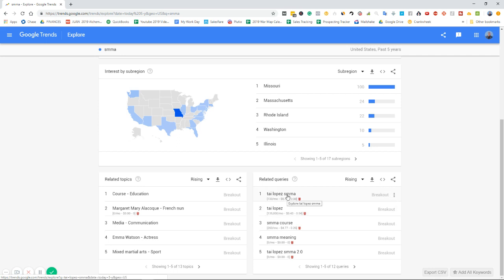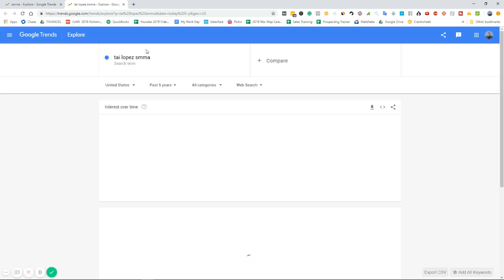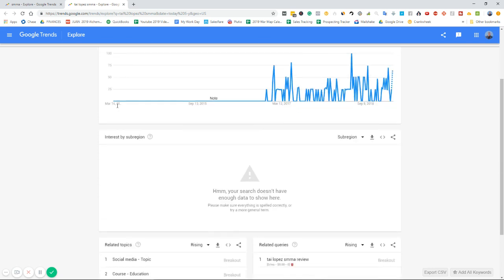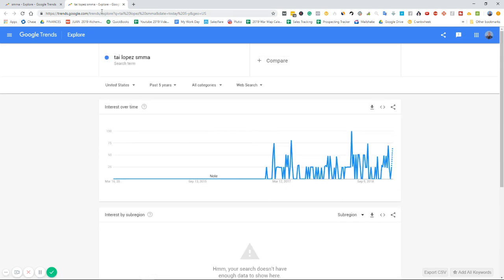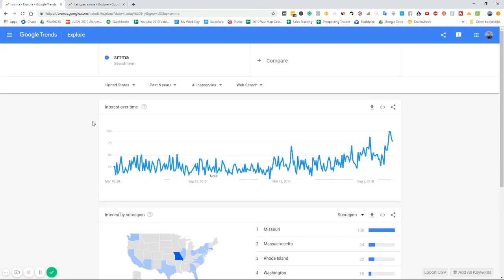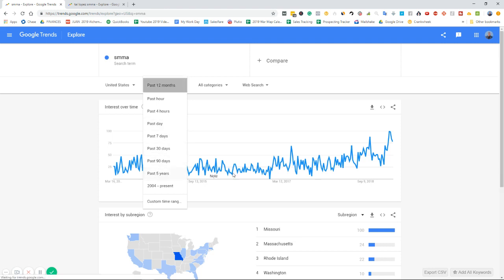So if we wanted to go a little deeper here and look at Tai Lopez SMMA and some of the additional related keywords, we can look at that here as well. It looks like there's not very many here as far as the subregion, and not very much as far as keywords there. So let's break this data down even further. Let's go to the past 12 months.